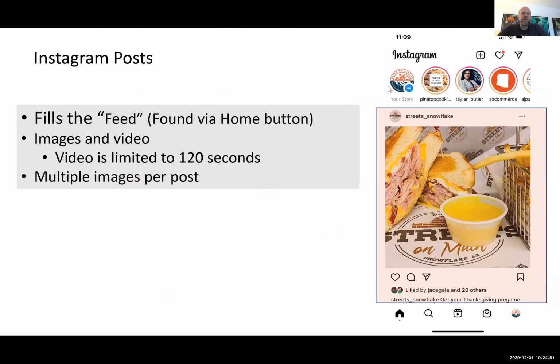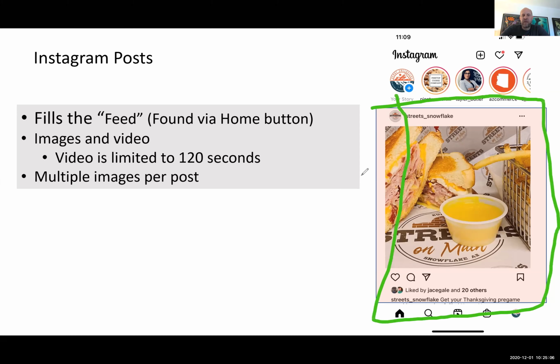A post fills the feed, and the feed is basically, if you're on your Instagram app on your phone, when you hit the home button or when you come into Instagram, it's everybody's content, right? I just took this screenshot on my own phone. It's this part of the screen, and obviously it goes down, right? So as you start to scroll, you're going to have tons and tons of different content.